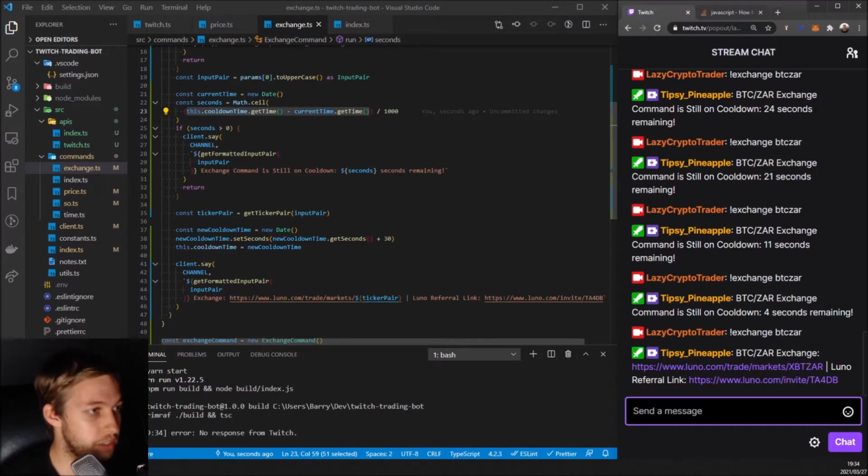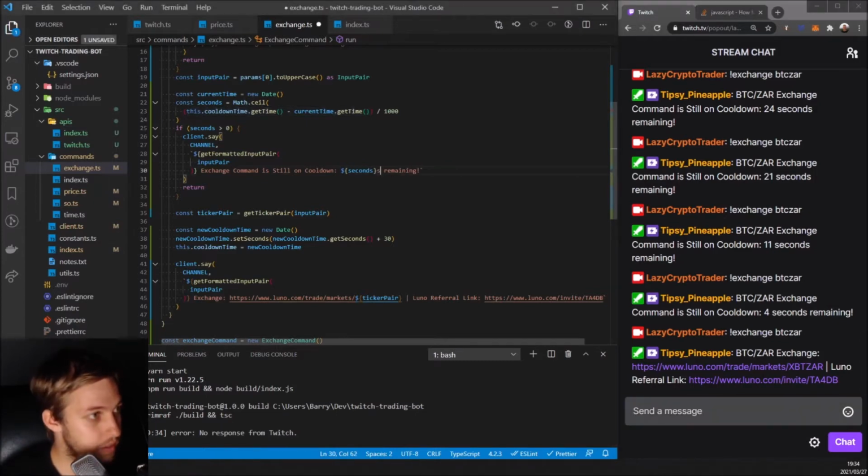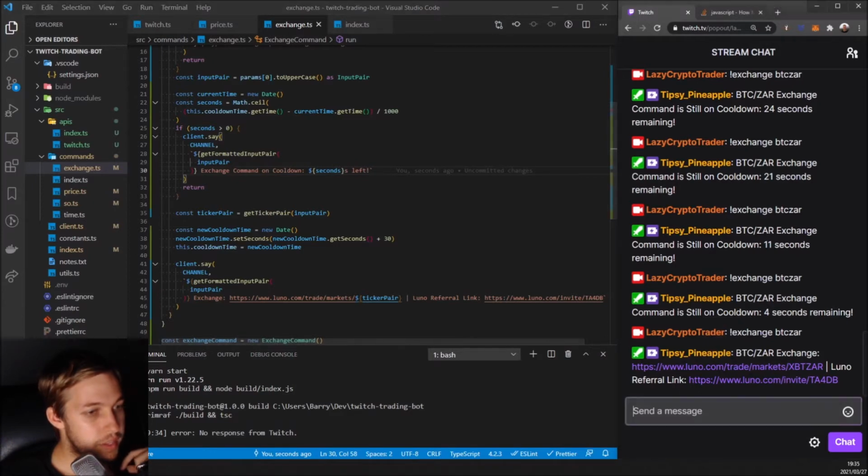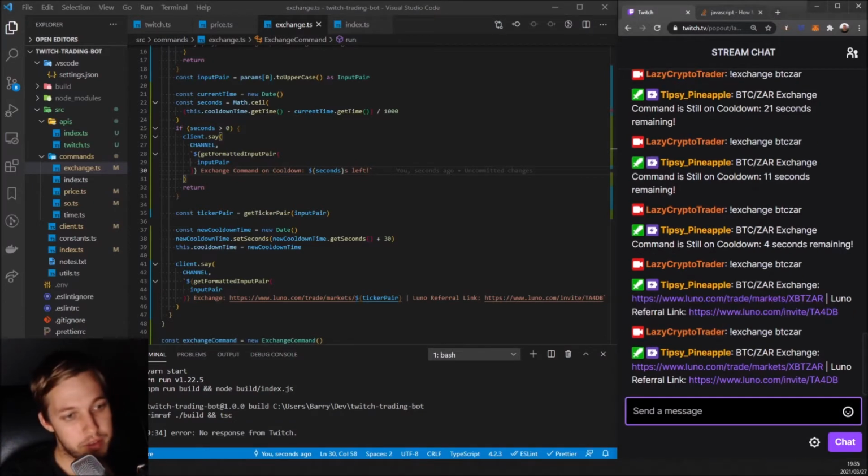I guess I don't need it to be so big. I can just say, and we'll just say on cooldown instead of still. And we'll say left. So we make it smaller and less big and wordy. Yes, progress.